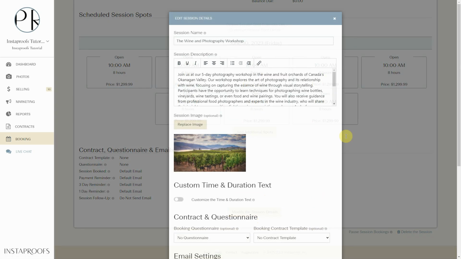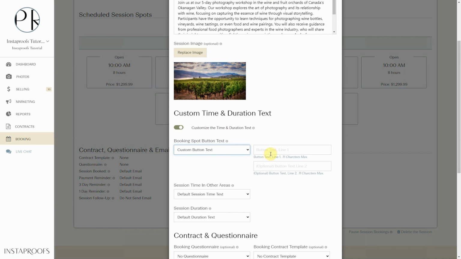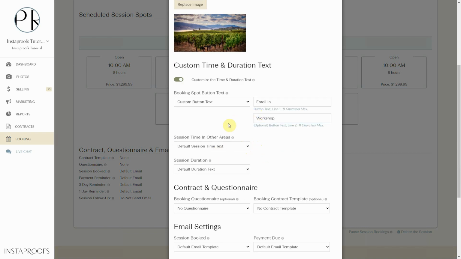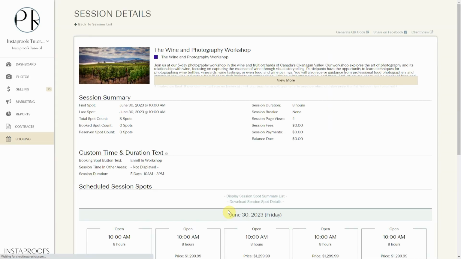We'll say modify the session details. We're going to change the time and duration text, and instead of saying 10 a.m. to everybody, we're going to say enroll in workshop. And for the session time text, we actually don't want to show that. We're just going to hide it in the other areas. And then for the duration, let's modify this guy. And for the duration, we'll put 5 days, 10 a.m. to 3 p.m. We'll click save.